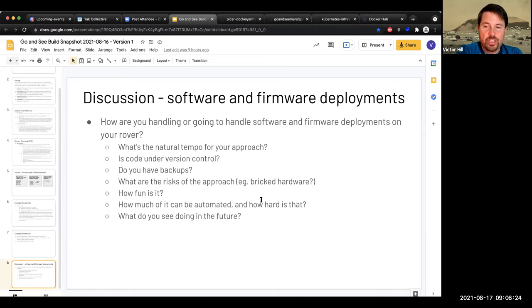Then there's over-the-air firmware updates and things like that. But the general question here is, what are people doing, and what is the natural tempo for the approach that they're using? And does it have these other characteristics like version control and backups and so on? And does it blow up? Does anybody have any ideas or input, or even aspirations, like it would be cool if, type of things?